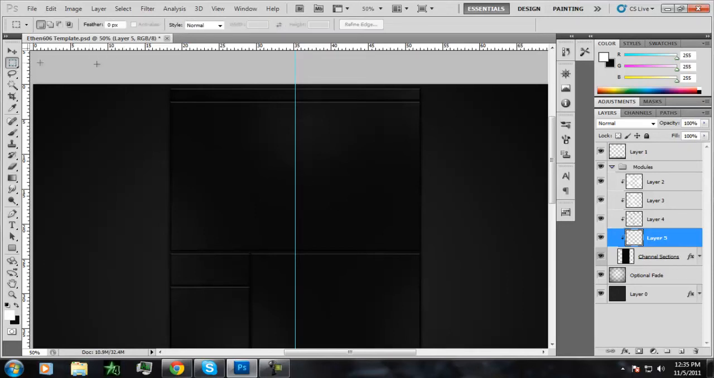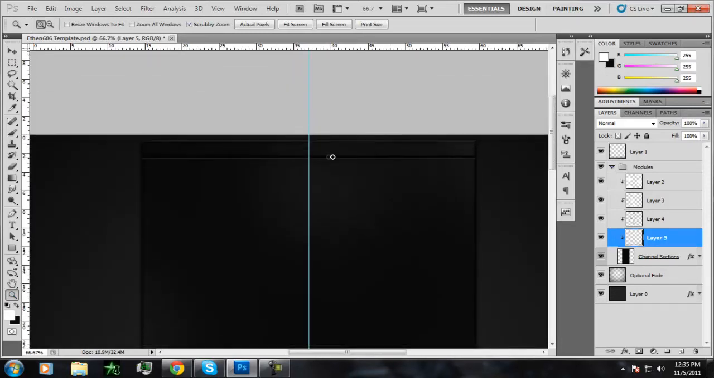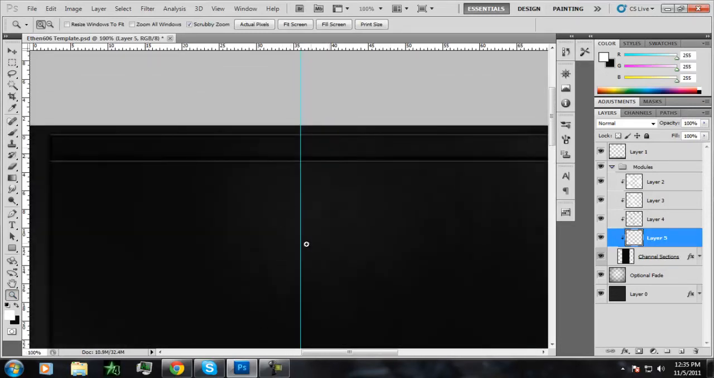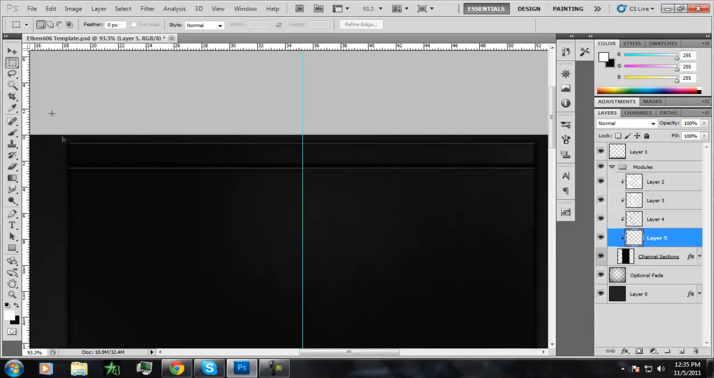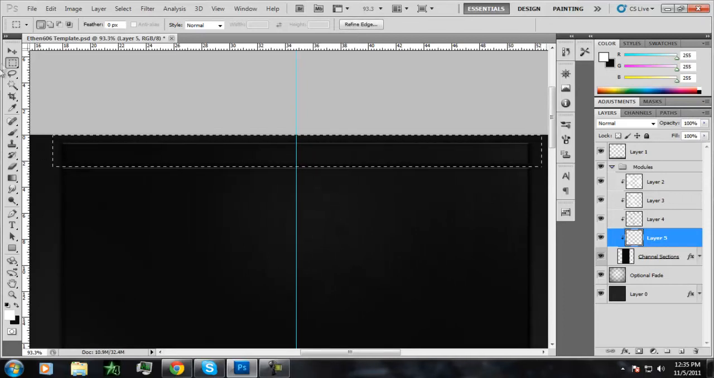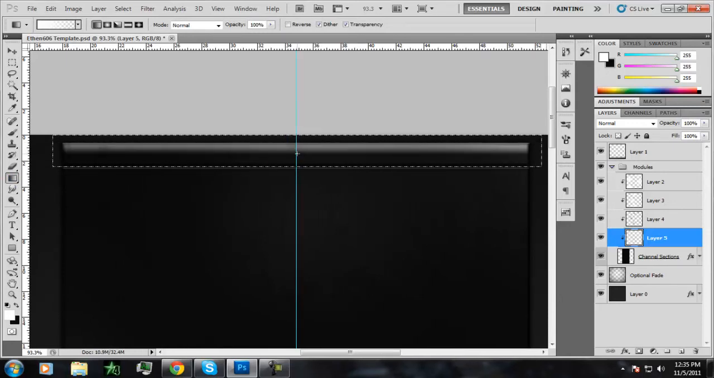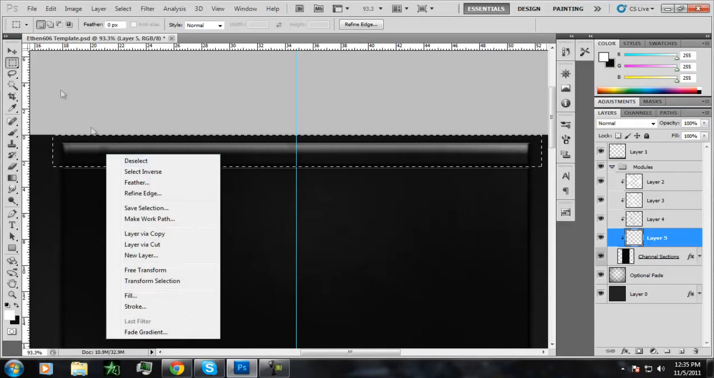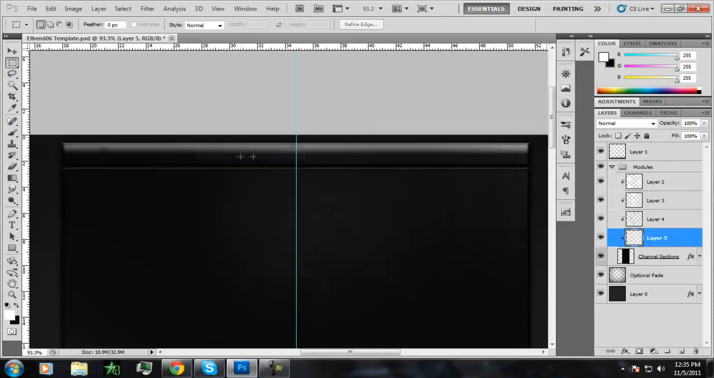Next thing you want to do is get your marquee tool, and I'm going to zoom in a little bit here. That might have been too much. There we go. We're going to take our marquee tool and drag it over only this top module like that, then go back to your gradient tool and drag it down like that. Now you can deselect: go back to your marquee tool, right click, and click deselect.